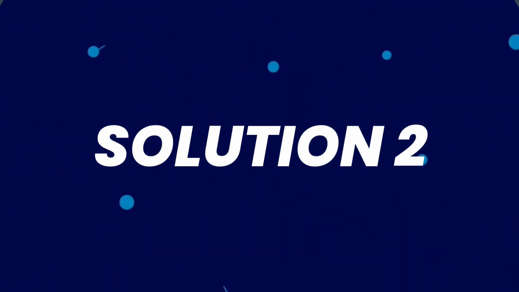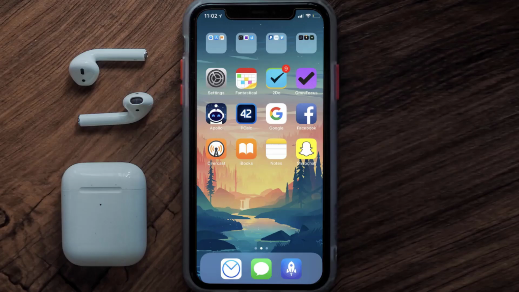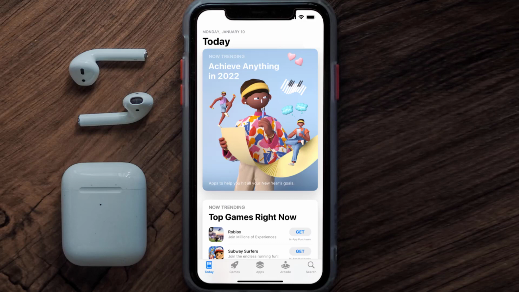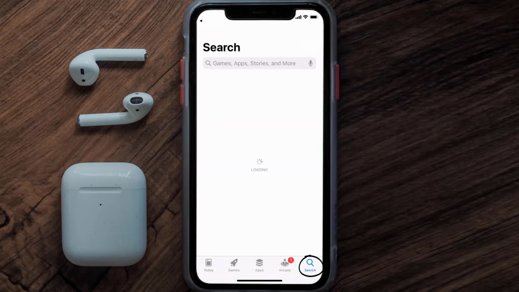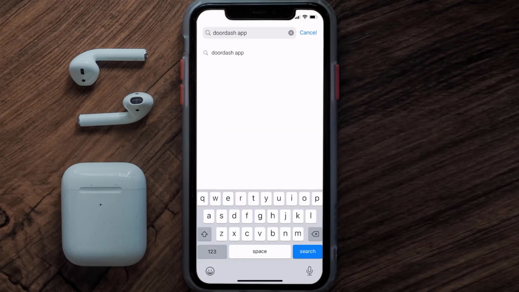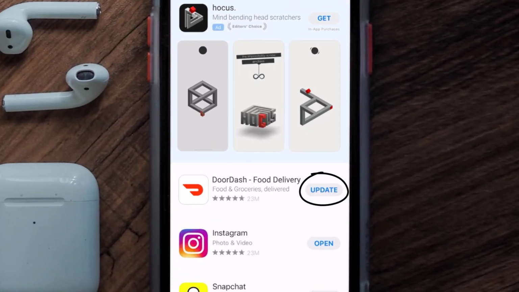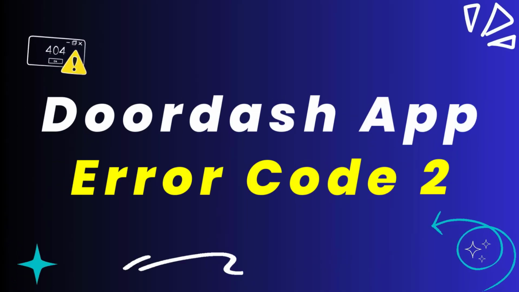But if it doesn't, then you need to make sure you're running the latest version of the app. Open up App Store on your device, and then tap on this search icon in the bottom right corner. Then search for the DoorDash mobile app. And if you see this update button right next to the app name, simply tap on it to make sure you're running the latest version of the app. This should fix the DoorDash App Error Code 2.